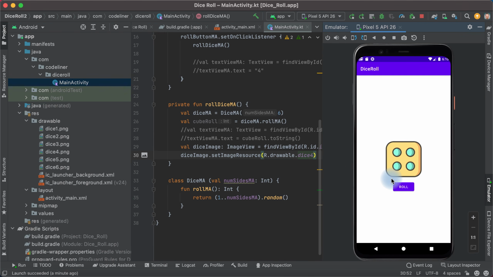That's good. But we want to change our picture from 1 to 6. And we will make it in the next lesson. See you soon.